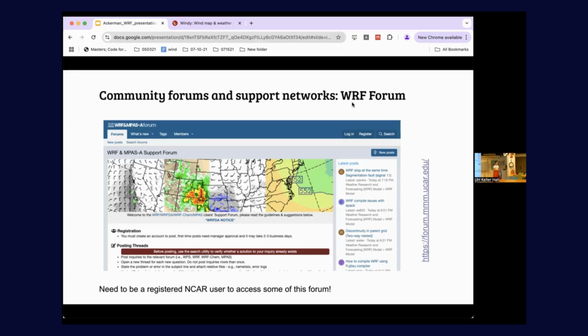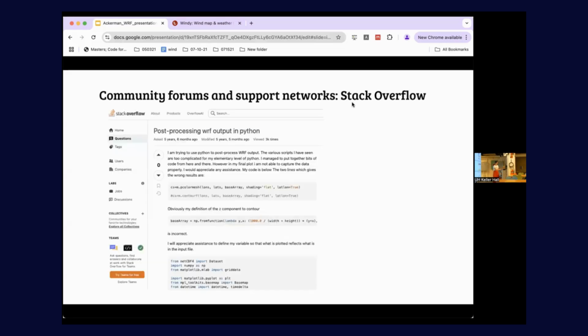And they can even answer questions specifically about, I'm having issues with compiling, things that are more computer oriented versus model oriented, but they're very helpful. And this is very much a direct line to the people who code WRF at NCAR. And if none of that stuff works, you can also search the internet. Stack Overflow has a bunch of stuff on WRF and coding and plotting in WRF.